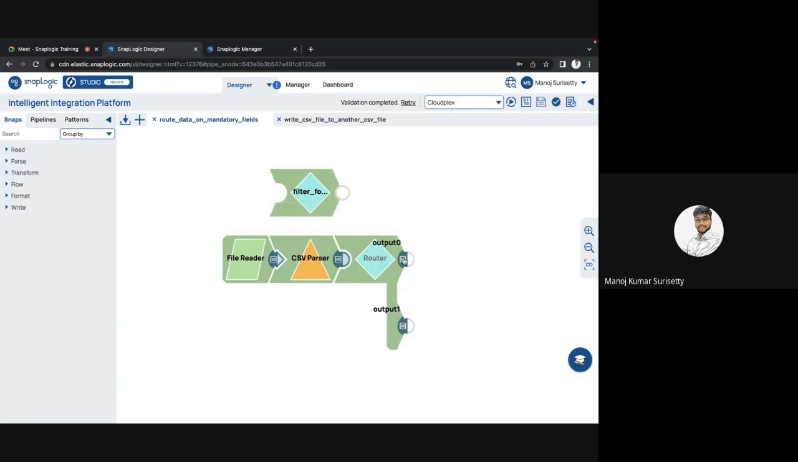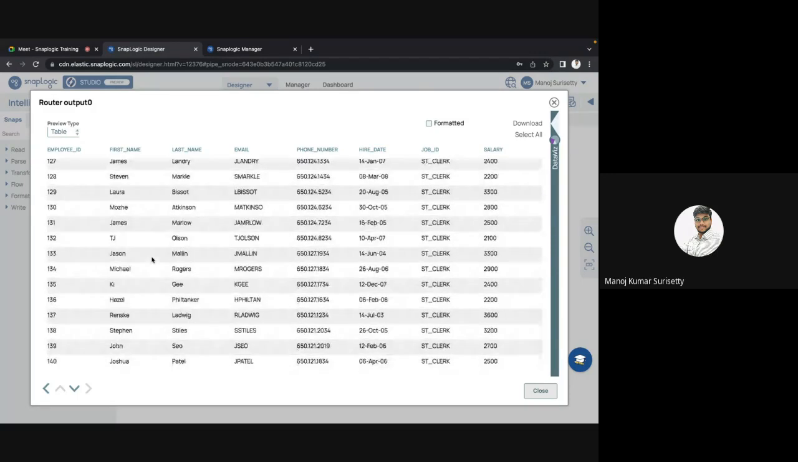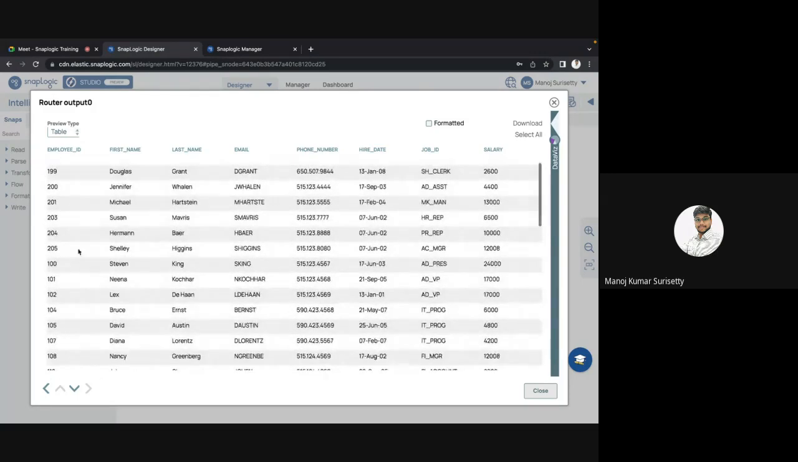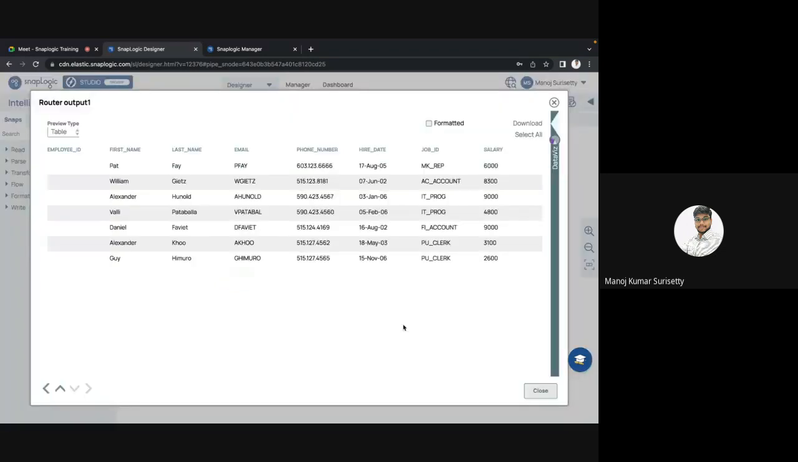If I open the above output, this result we have already seen using a filter, right? The missing records result we have already seen using filter. But now if you see this, there is another output also. If I open it, I will see a few records here. What are these records? The records where I have removed the employee ID values have come here.